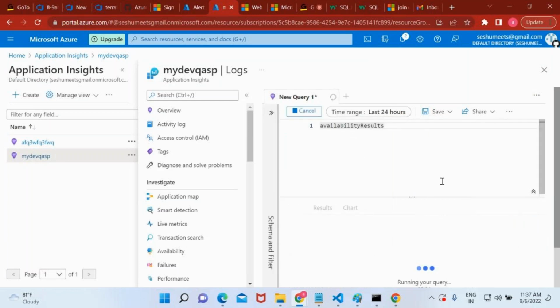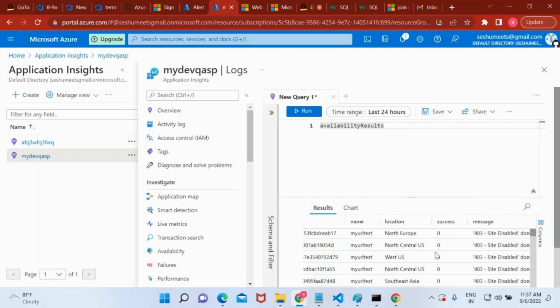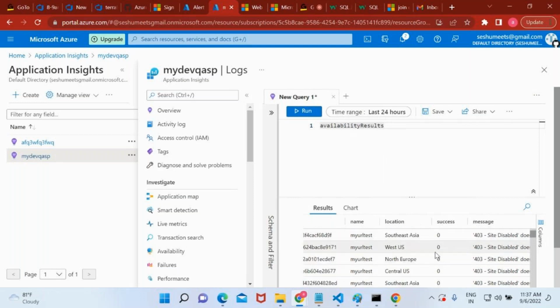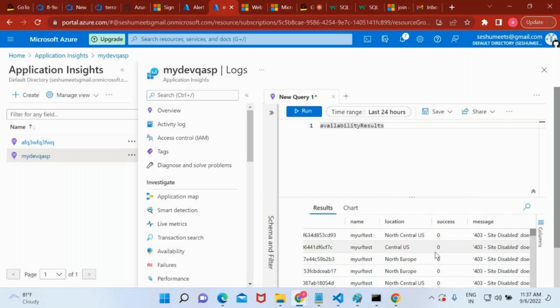You can see the log information right now. The success will be equal to 1. Now it satisfied our condition, but still the log information is not available. It will take 5 minutes to load the data into the app insights.